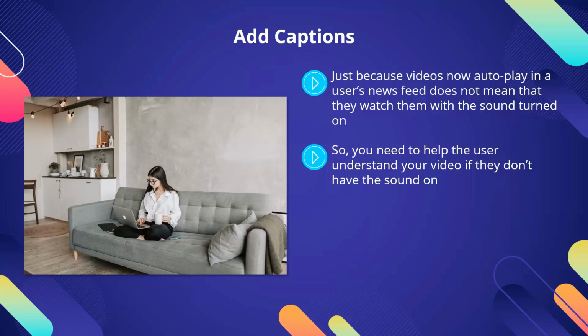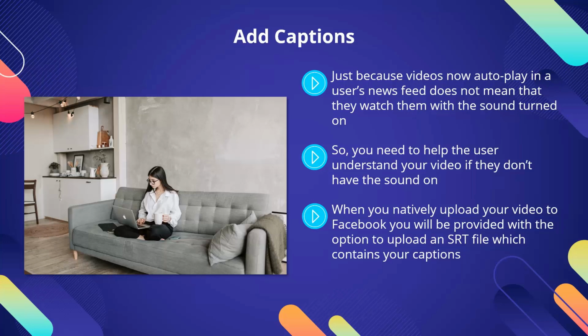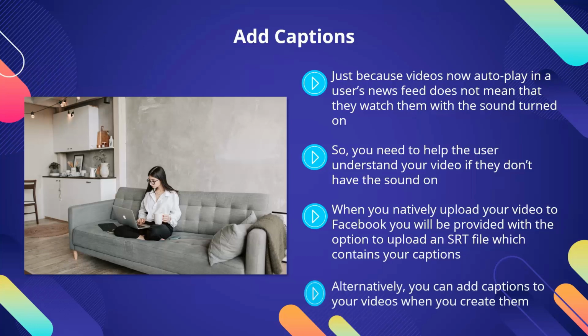The most effective way to do this is to use captions with your videos. When you natively upload your video to Facebook, you will be provided with the option to upload an SRT file which contains your captions. You can also take advantage of the auto captioning feature, which is now working in Facebook. Alternatively, you can add captions to your videos when you create them. This is easy to do using InVideo or Animoto, for example.